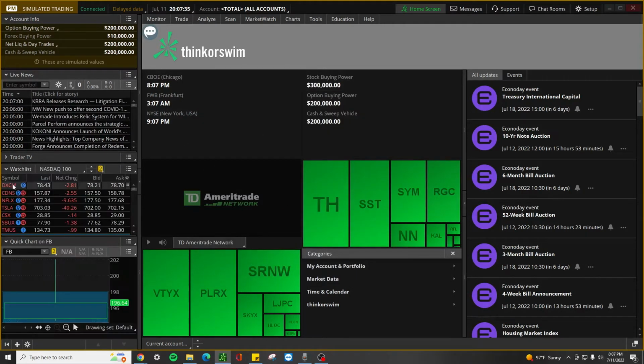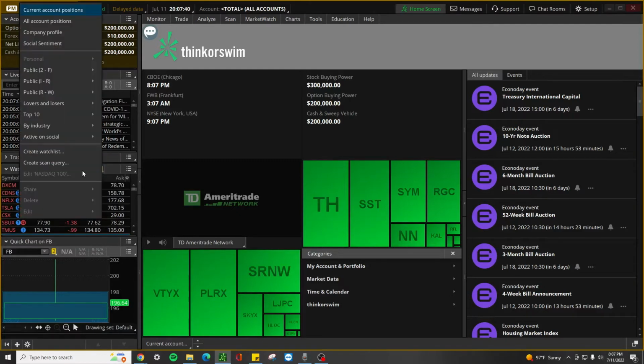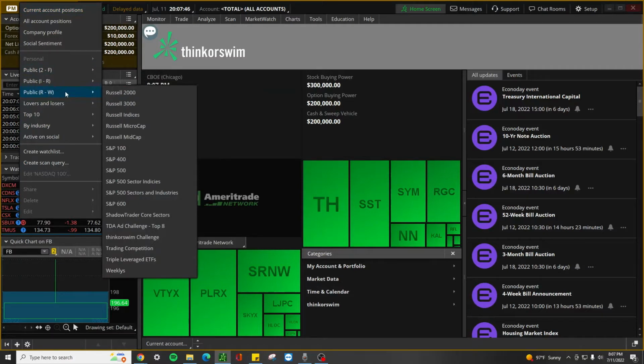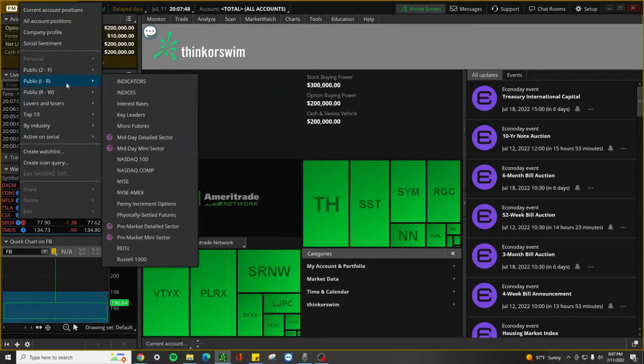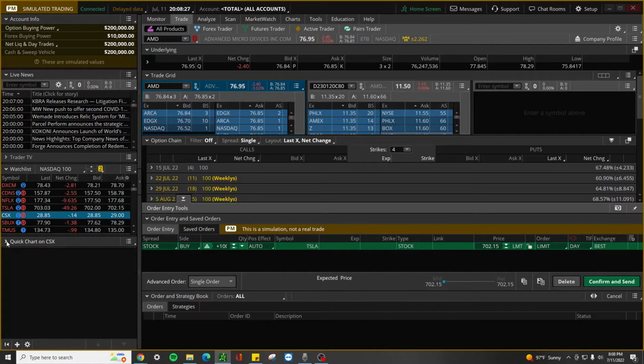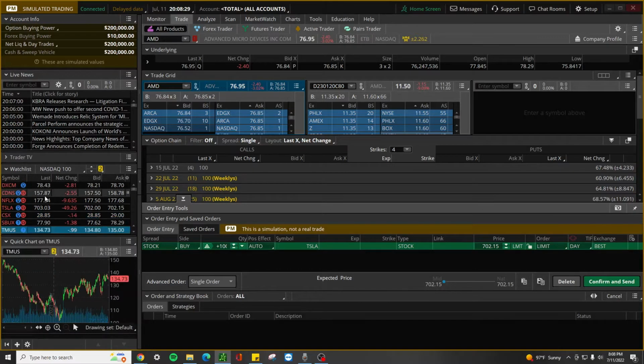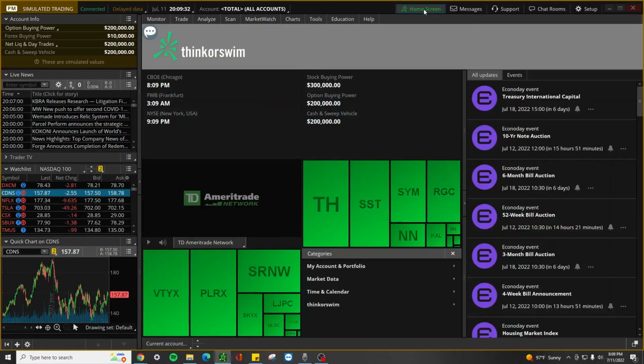You have the Trader TV, and you have the watch list dialog box that allows you to either select a preset watch list or a watch list from the publicly available watch lists. So you have the major indices, you have the NASDAQ 100, and the quick chart dialog box. It essentially gives you a quick chart, self-explanatory, of whatever stock you click on there. And so that's the basic structure of the home screen. That's how you can change a few things around on the platform itself.